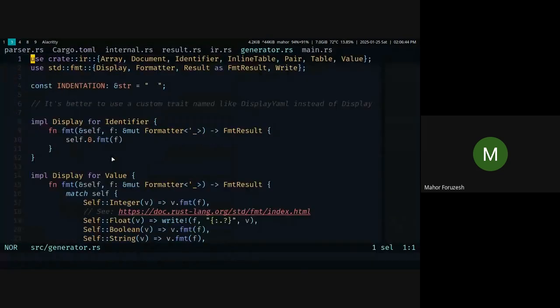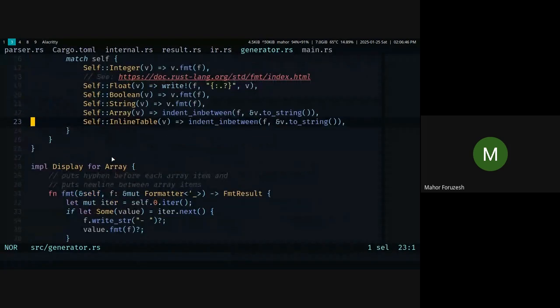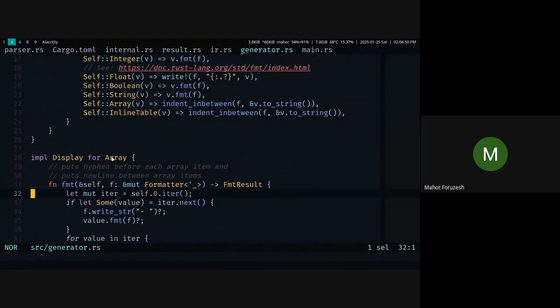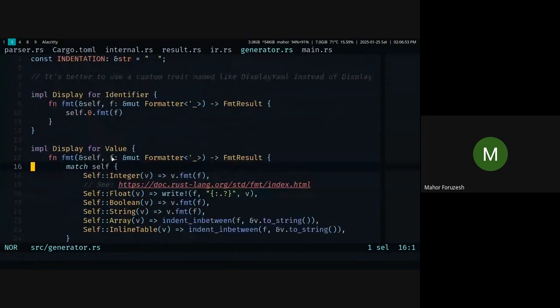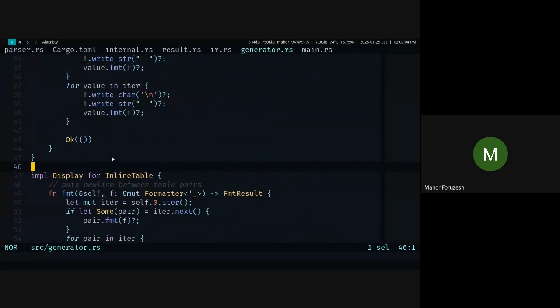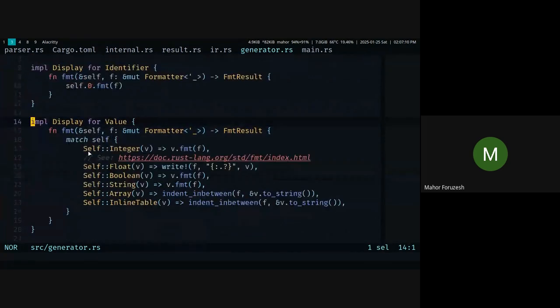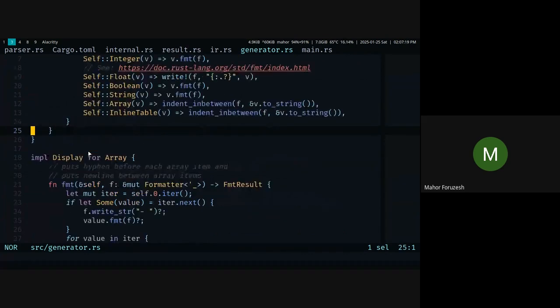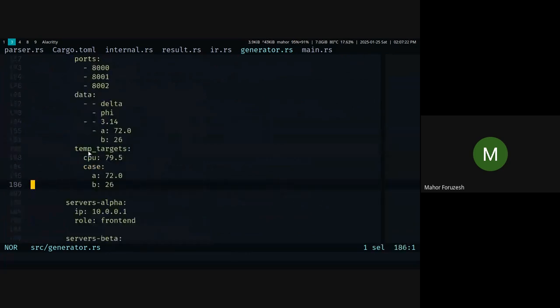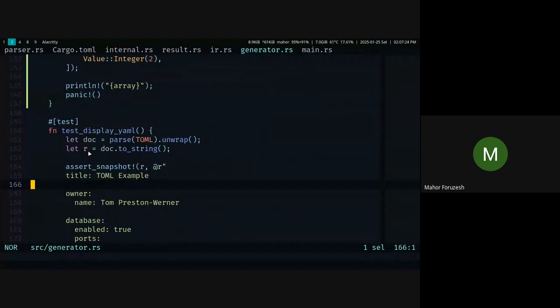So yeah, we just implement the display trait for each type, and we just try to format our type in a way that looks like a YAML format. And I didn't write all of this in one go. I iterate on it. So I first started from the identifier, then I implemented display for value. Then yeah, it takes time. For example, a few hours, but at the end of the day, you can see how your compiler works.